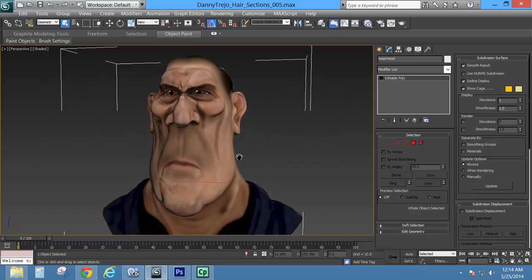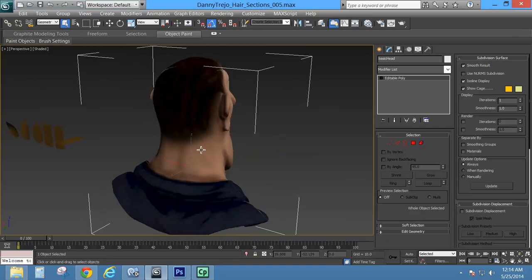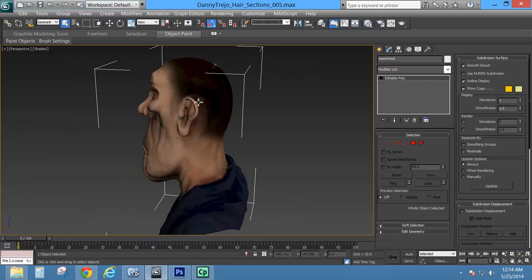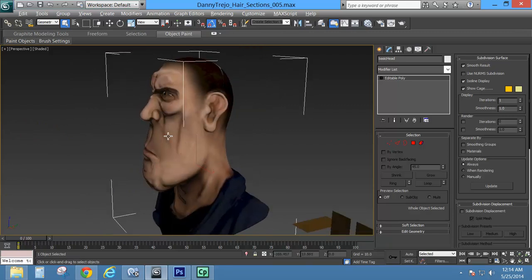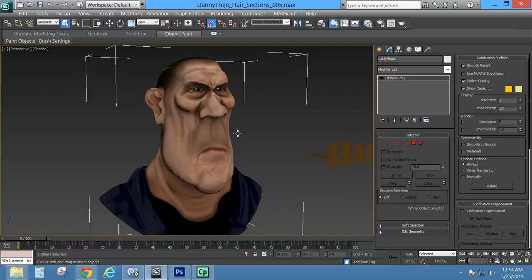This sculpt was originally Danny Trejo. And the original had a mustache and he had his hair sculpted and kind of painted in here, but for this demo I've gotten rid of any of the hair sculpt and the mustache. I'm not going to be making the mustache hair anyway.